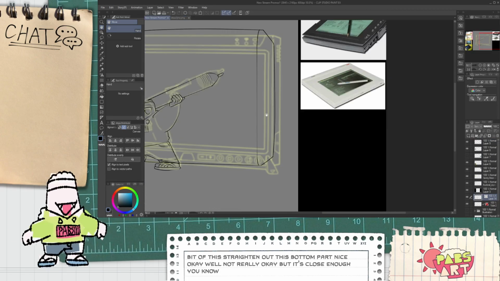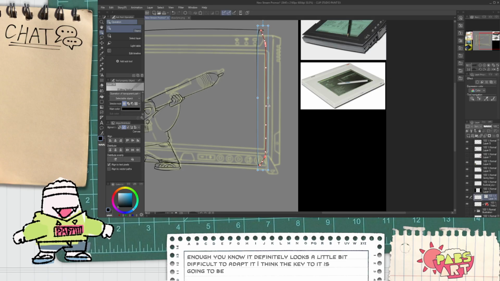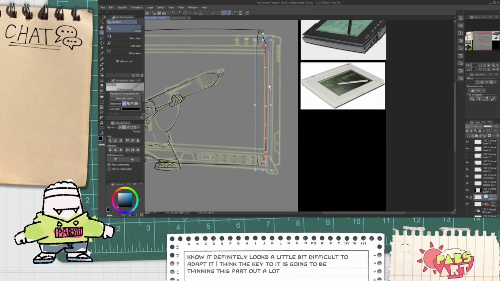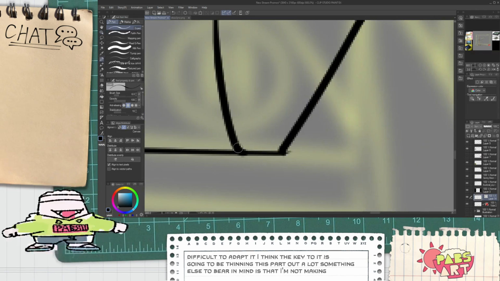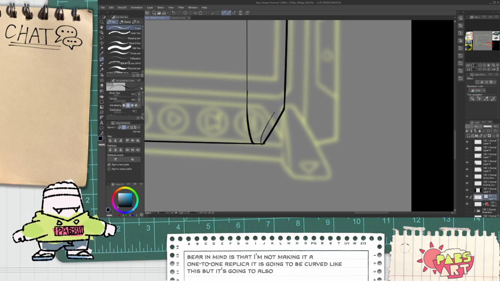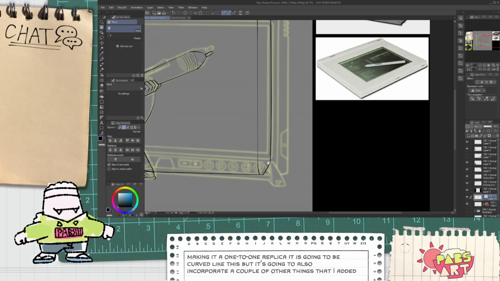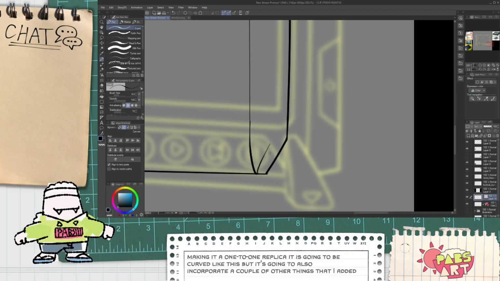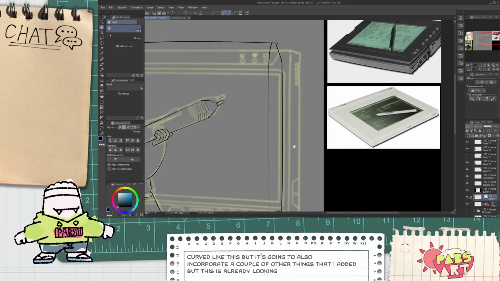Yeah, no, it definitely looks a little bit difficult to adapt it. I think the key to it is going to be thinning this part out a lot. Something else to bear in mind is that I'm not making it a one-to-one replica. It is going to be curved like this, but it's going to also incorporate a couple of other things that I added. But this is already looking much more natural.